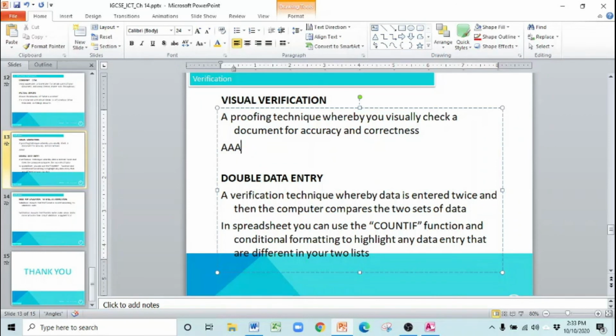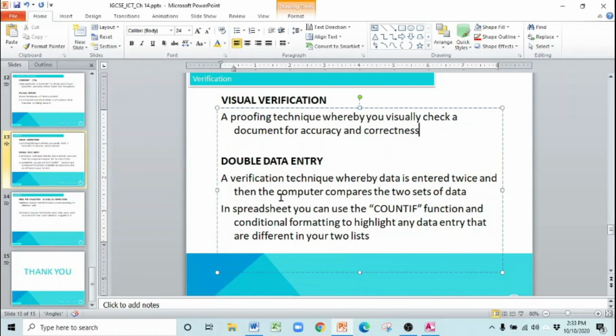Next way is double data entry, a verification technique whereby data is entered twice and then the computer compares the two sets of data. For example, when you are entering passwords for your Google Forms or any forms, they mostly ask you to enter it twice. Why? Because they have to compare them for double data entry. Okay, in spreadsheets you can use the COUNTIF function and conditional formatting to highlight any data entries that are different in your list. So these are the two ways for data verification.